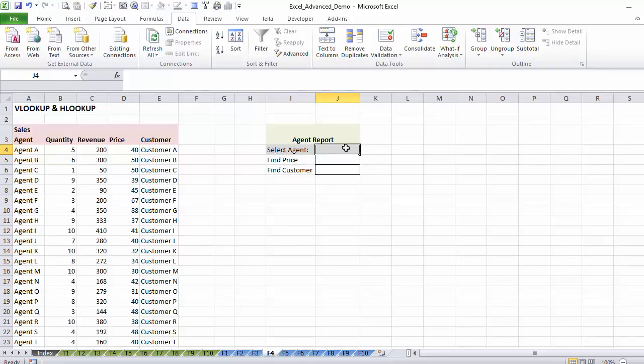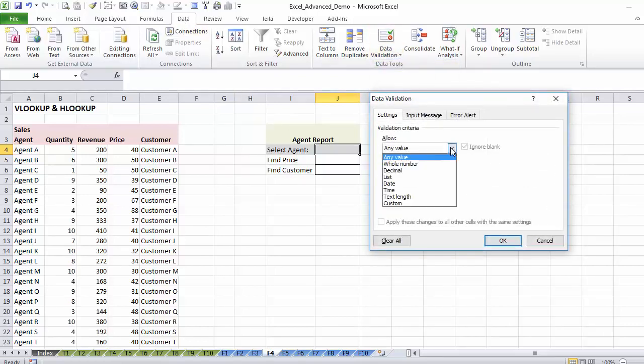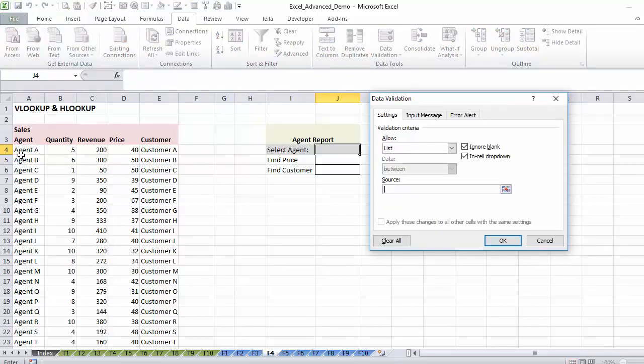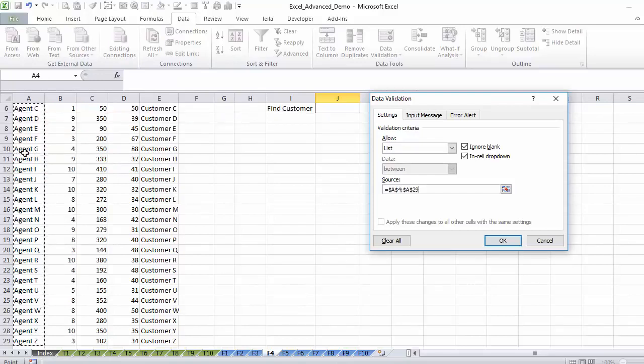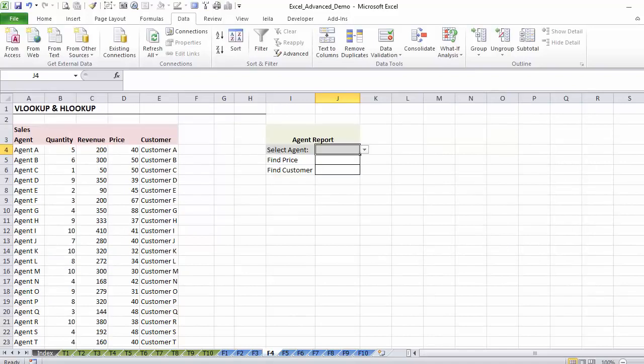As a first step, we're going to add our drop-down. It's what we learned in an earlier lecture on data validation. So we're going to go to data validation. Instead of any value, select list, and the source is our agent. So press Ctrl, Shift, and the down arrow key. And now we get to select our agents from here.